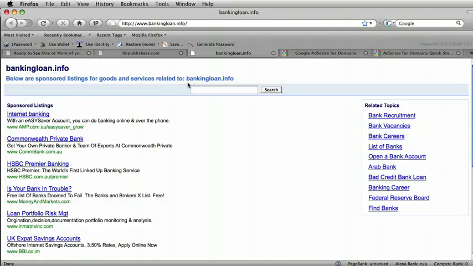So I'm not suggesting that you go to bankingloan.info and click on links multiple times to make us money. No, actually, I'm not suggesting you do that. That's a joke, guys. Seriously, I don't want you to do that.